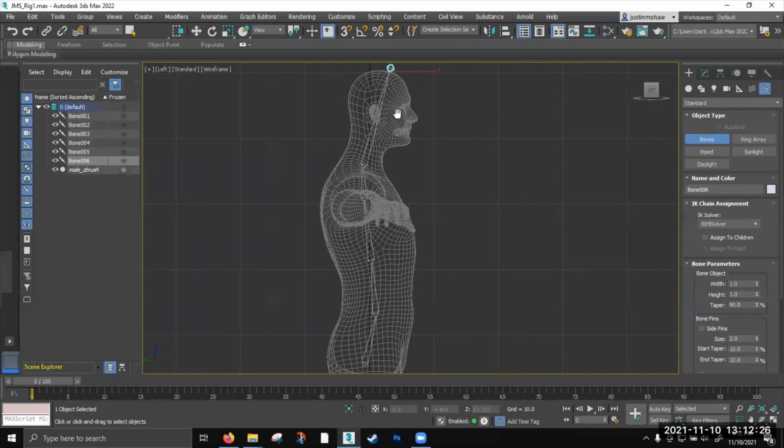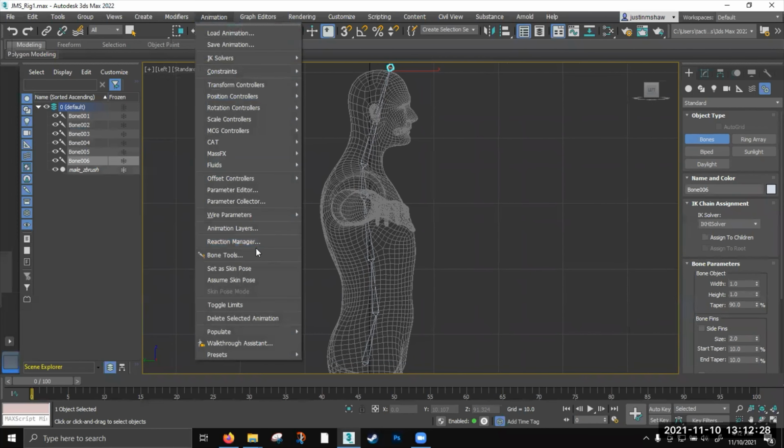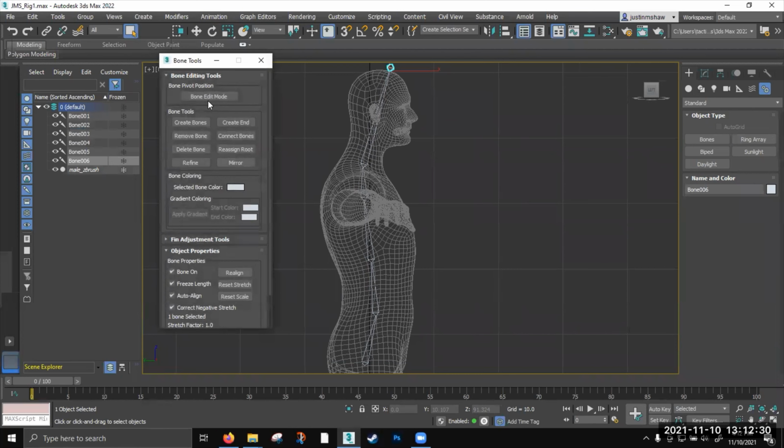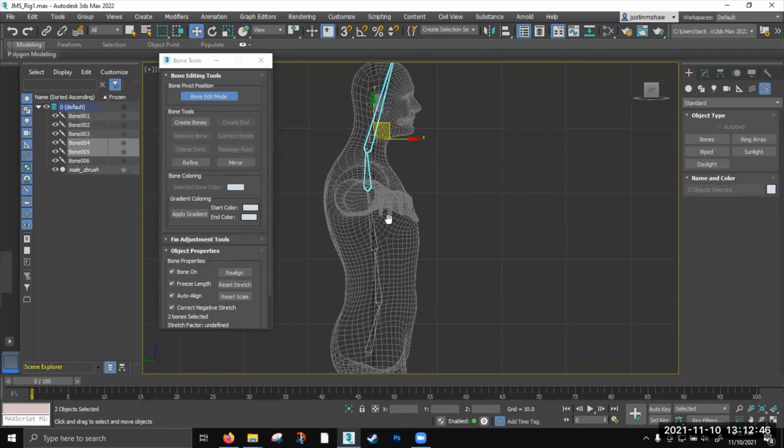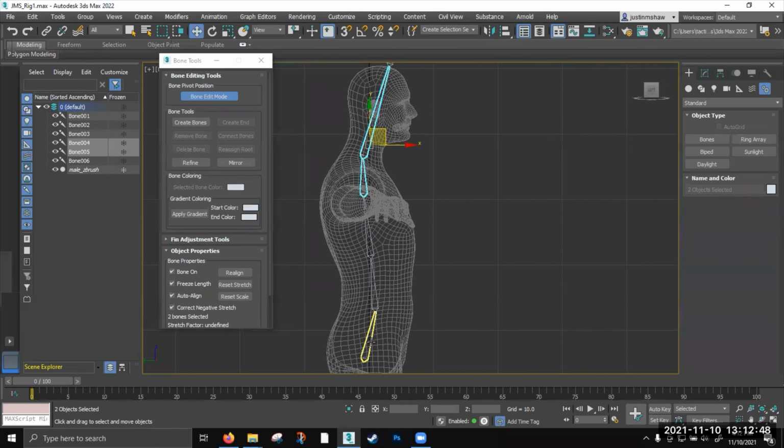Now, I want to change these a little bit. So I'm going to go to Animation, Bone Tool, Edit Bones, and I want the neck to bend right in here. W is Move, E, Rotate, R, Scale. Just moving them. And I'm going to make sure that if I move two of them, I reset their stretch and scale. I'm also going to double click this to grab all of them.